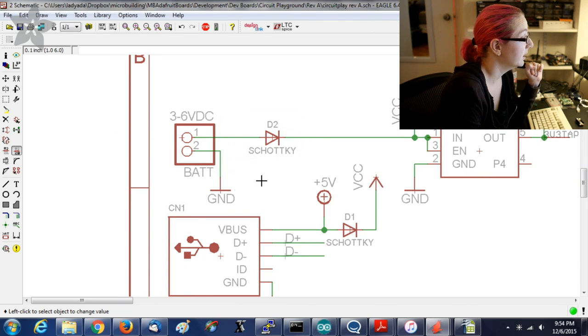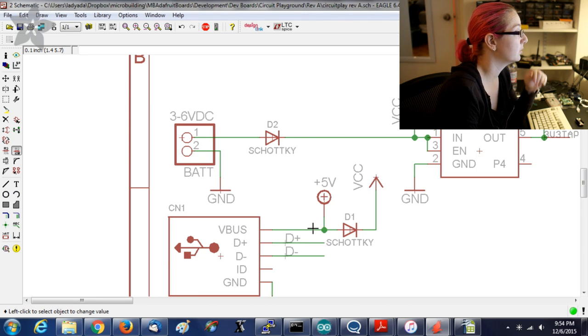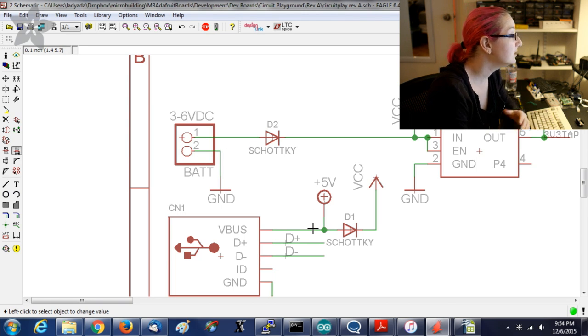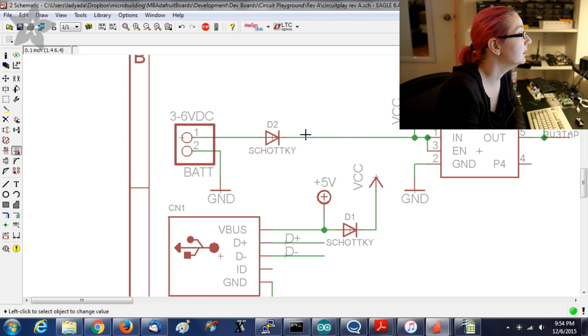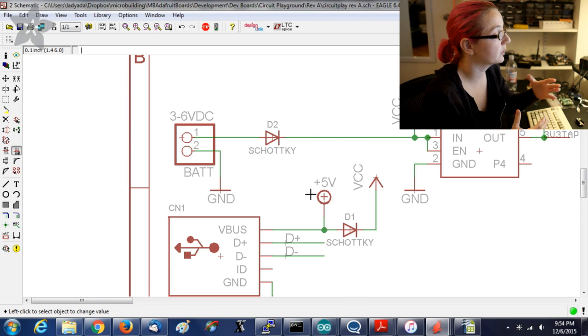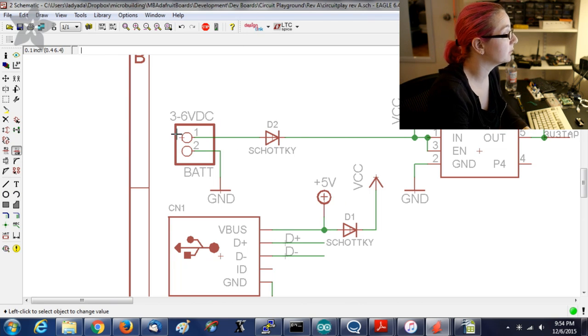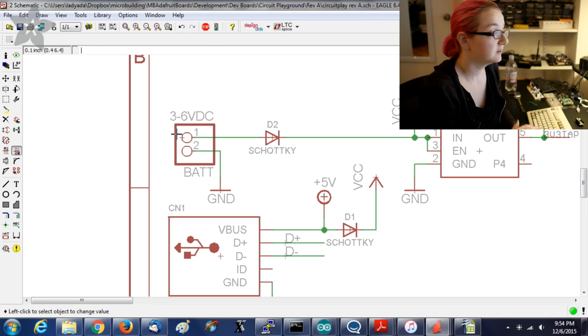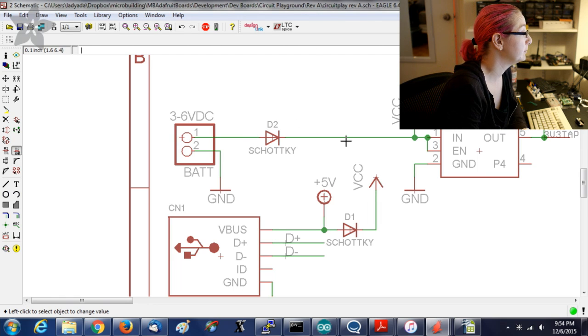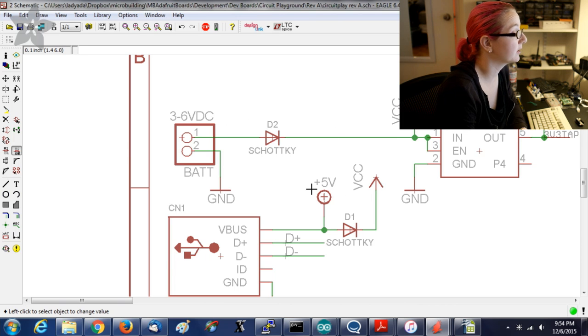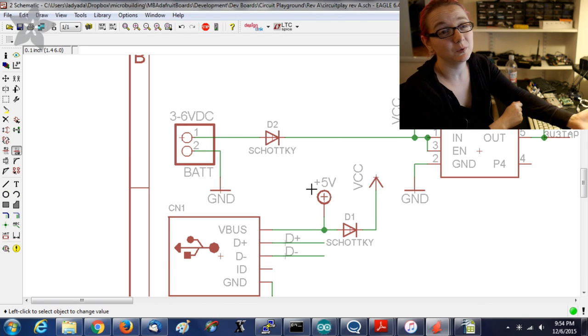I'll talk about why later. I really don't want, even if a battery is plugged in, even though it tends to be smaller than the USB. If it was always smaller, then I wouldn't have to worry about it. But what if this is 6 volts because somebody uses 4 AA batteries? Then VCC could be higher than 5 volts if this was connected. I don't want that back feeding to USB.